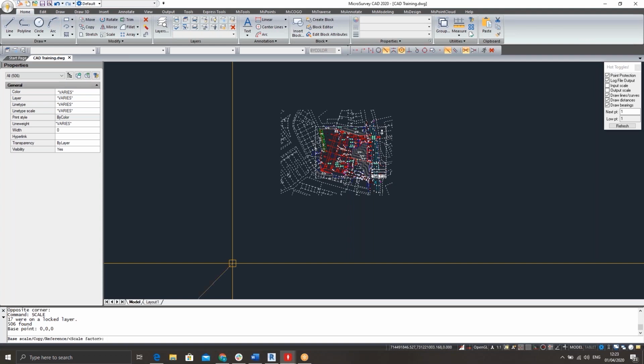And then it's asking for a scale or a reference factor. So if we want to go from millimeters to meters, it is 0.001, because that's how many places we want to move the decimal point, just to make it easier to remember.